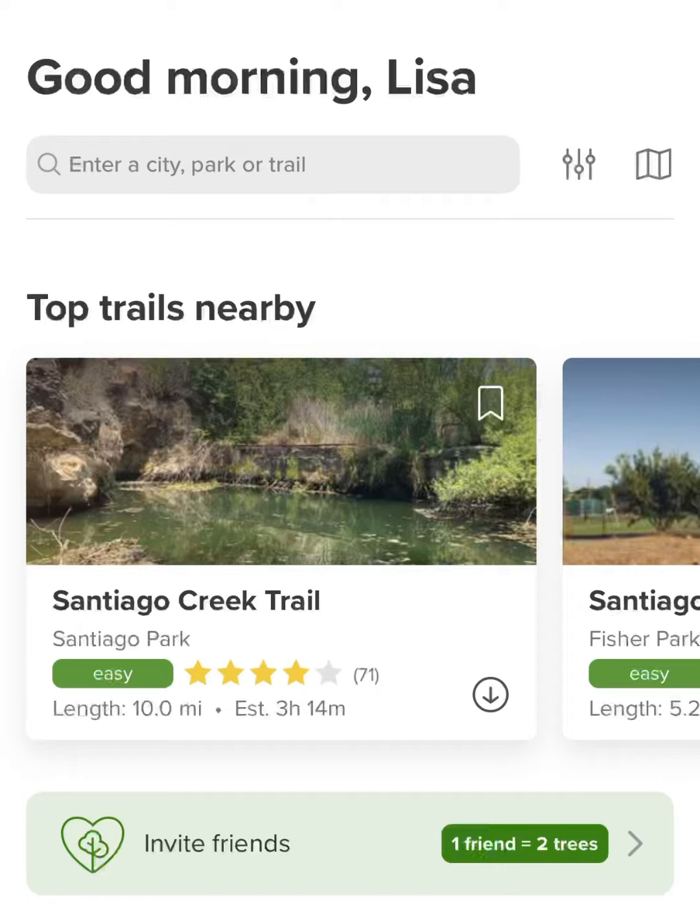This trail is an easy trail, with 71 people rating it as easy. The length is 10 miles. And the estimated time to complete this trail is 3 hours and 14 minutes on average. And this is how you read the information about the trail.